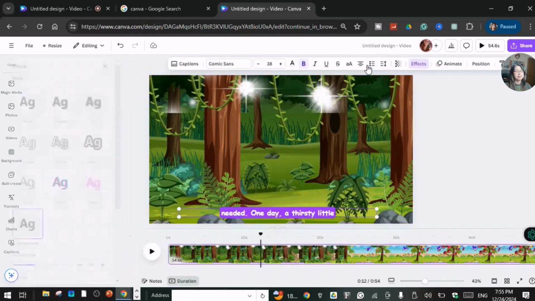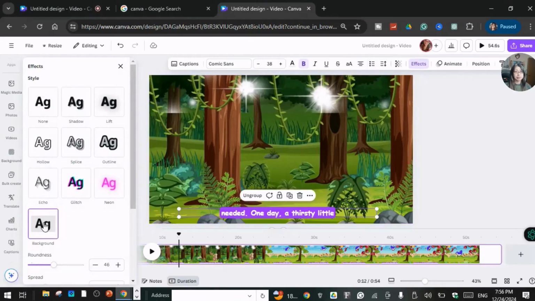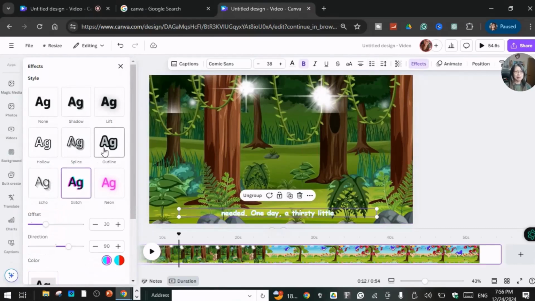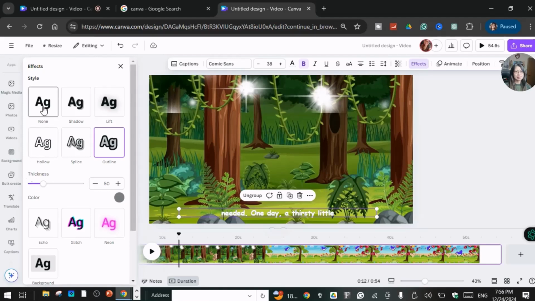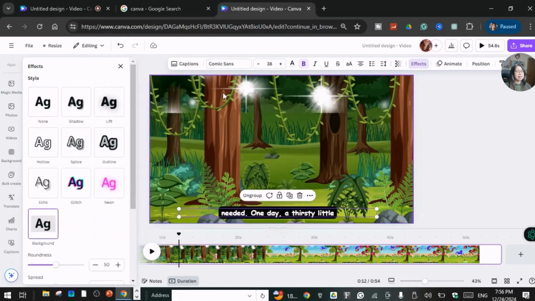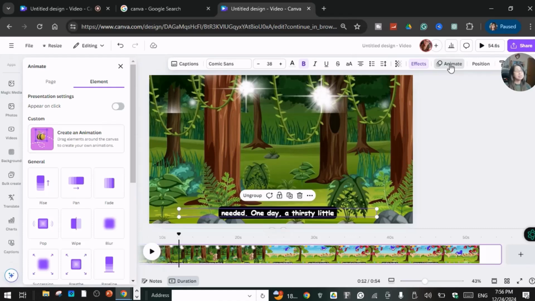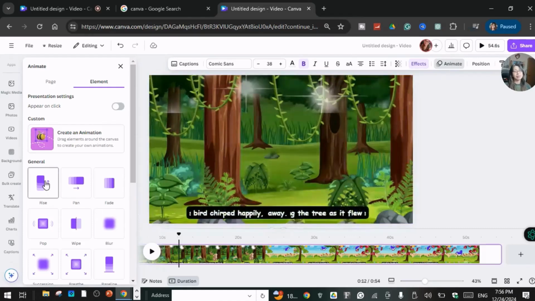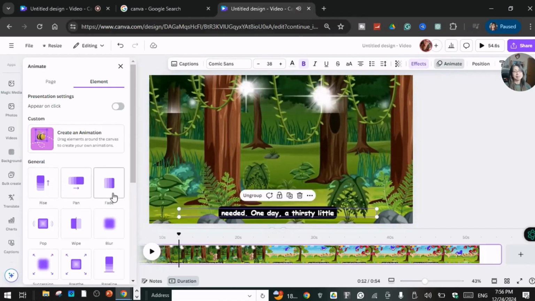You can also do the effects of your captions. For example, you can play around with this and do the effects that you want for your caption, just like that. You can also do the animation for your caption. Just play around with how you want this to appear inside of your video. All right, so that's all for today's short tutorial.